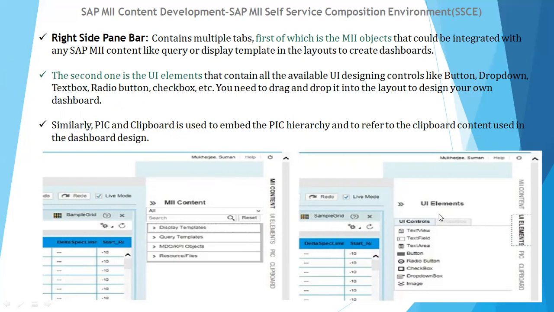Here you can create your UI elements, like if you want to create some buttons or input boxes. Using these controls, you can click and drag onto your dashboard and create a button, text field, radio buttons, or checkboxes. All these elements you can just click and drag onto your dashboard. To implement the functionality for a button, you can write a user-defined function for it.